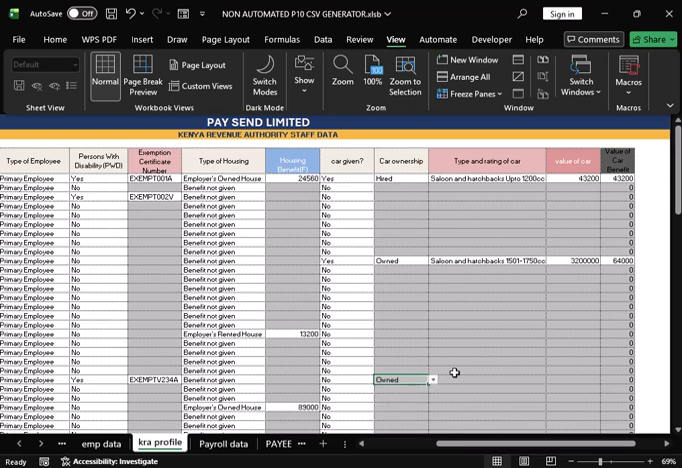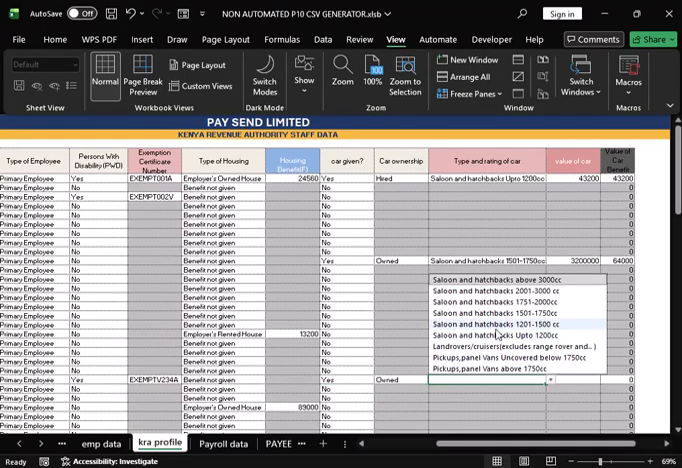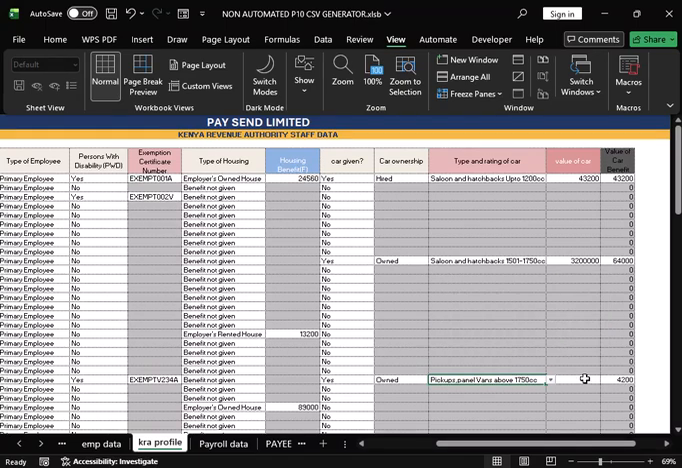Let's do another owned car, but we can't see that because we didn't set this to yes. So we select that yes, and now we have a white, which means we can enter our data. This will let me do a pickup below, but the value has to be 1.2 million. So let me just add a 7 at the end. So we see that is that. So that is all about the KRA profile. You will be done with everything.